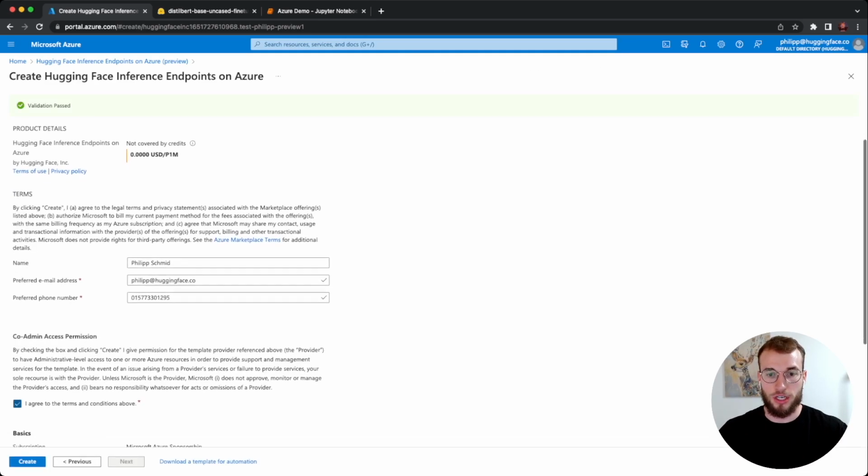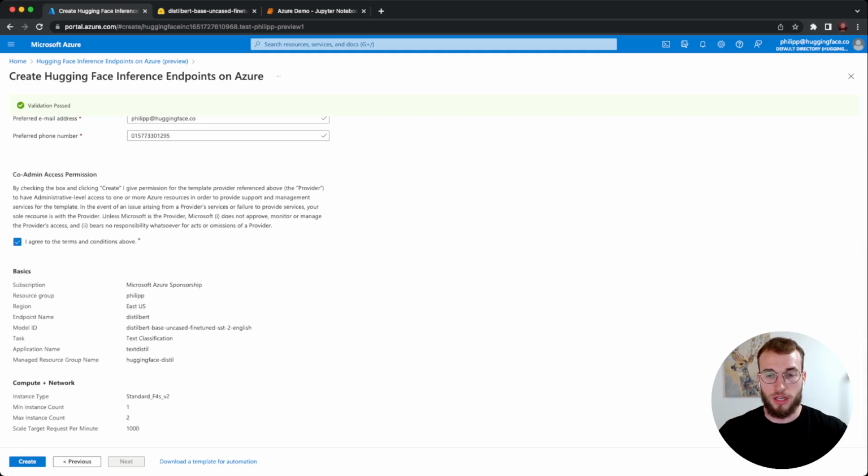All our validation has passed. We can scroll down and then see again our provided values. We have our model ID with DistilBERT, our task text classification, and the resource name we have provided. We can also see our instance type and the autoscaling configuration. Okay, let's create.